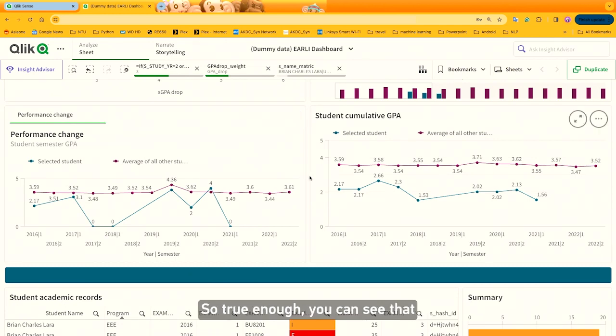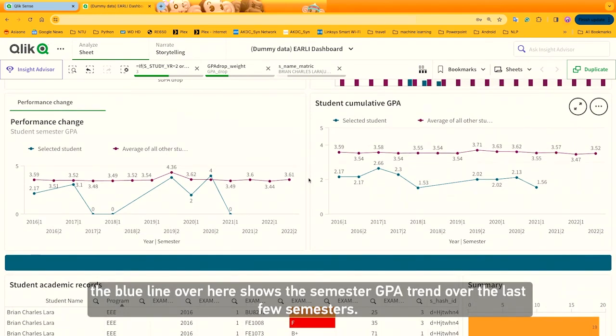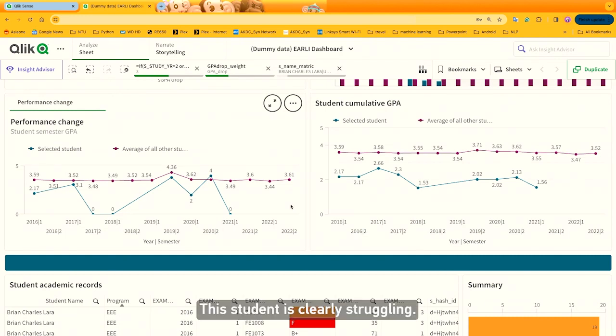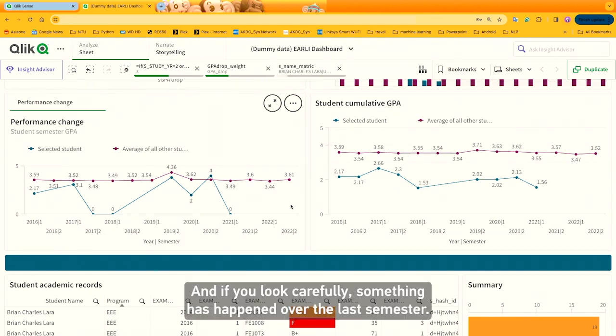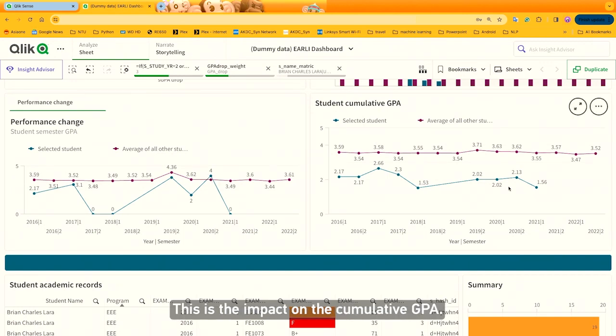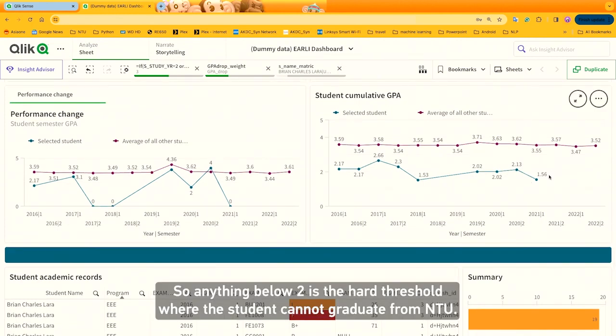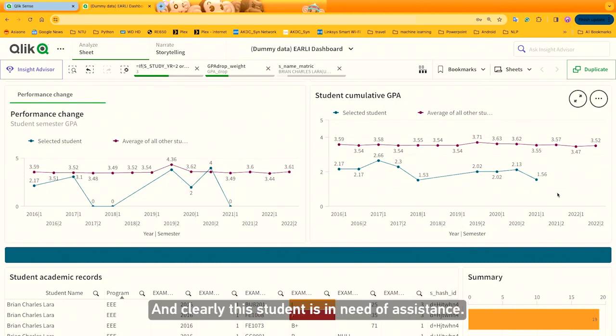So true enough, you can see that the blue line over here shows the semester GPA trend over the last few semesters. The purple line shows the global average, the cohort average. This student is clearly struggling, and if you look carefully, something has happened over the last semester. This is the impact on the cumulative CGPA. So anything below 2 is the hard threshold where the student cannot graduate from NTU. And clearly this student is in need of assistance.